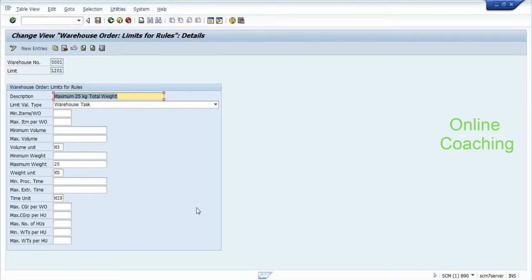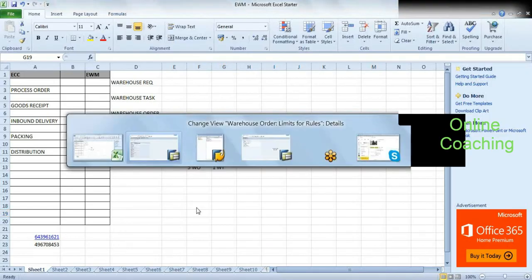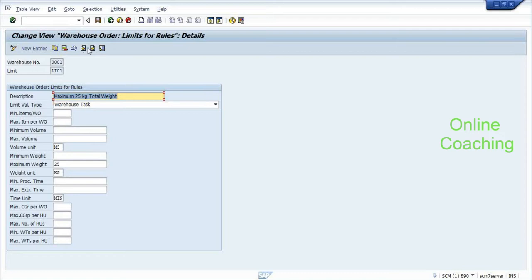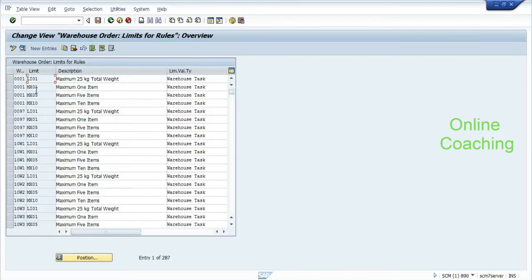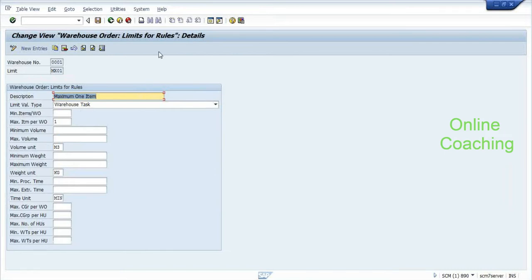Let's take the example where we said that only if my HU is more than 100 kgs would I be creating one warehouse task. Let's take an example of a maximum of one item. I'm probably dealing with HUs which are huge, so it's probably not possible for my warehouse executive, and also my forklift. I don't want to tax my forklift in such a way that I'm not able to handle more than two HUs, or more than one item.